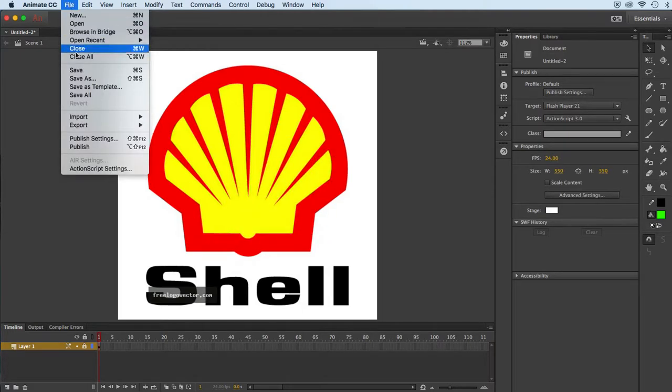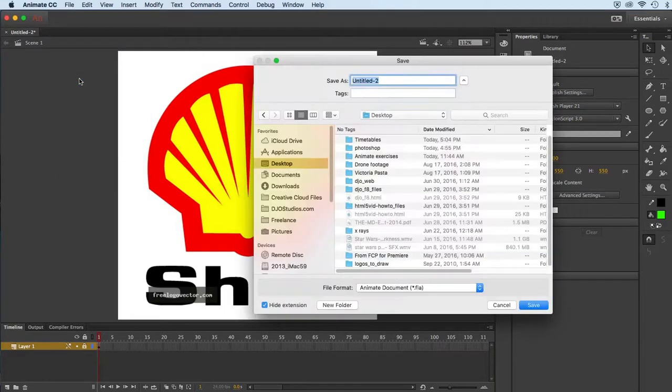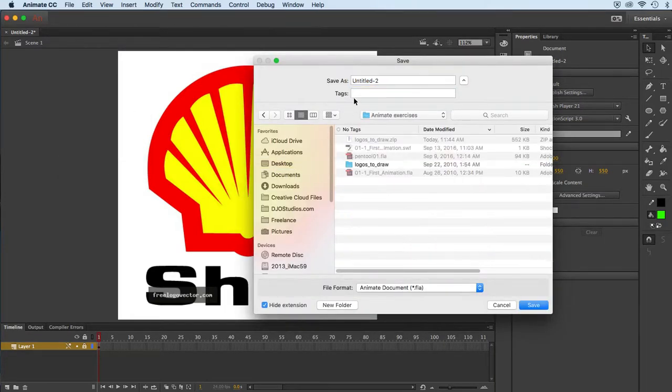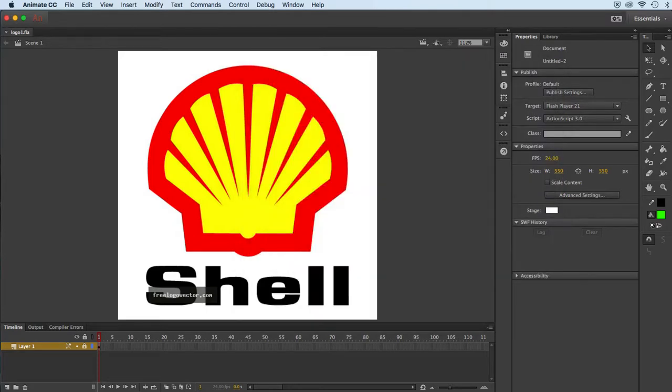I'm just going to save this right away. Save as. And I'll call it logo 1. There we go. Now, I'll do this one in object mode. So I do want you to use your pen tool. That's the other stipulation. You have to use your pen tool for this exercise.